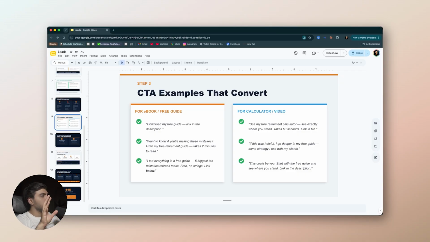The second one is: Want to know if you are making these mistakes? Grab my free retirement guide. Takes 2 minutes to read. The third one is: I put everything in a free guide, the 5 biggest tax mistakes retirees make. Free, no strings, link below.